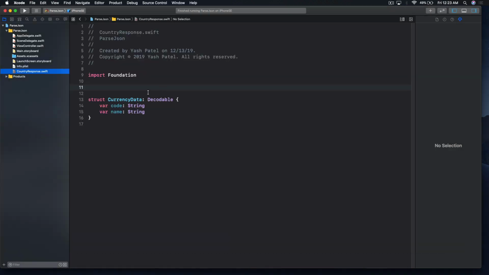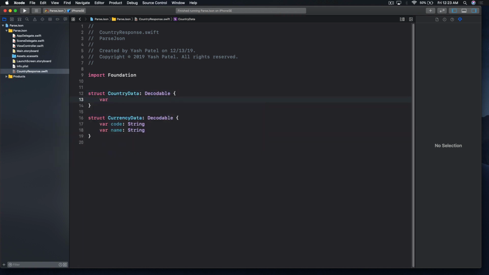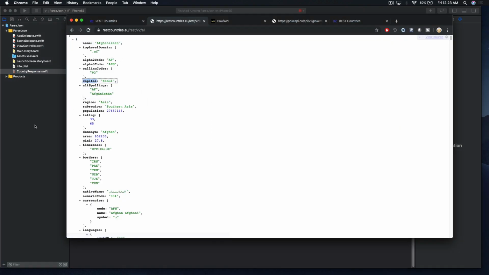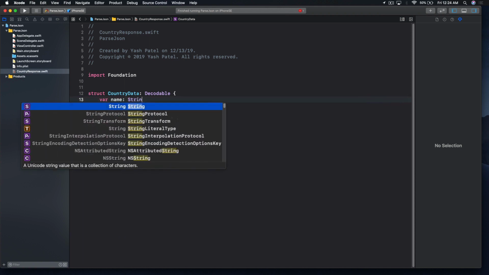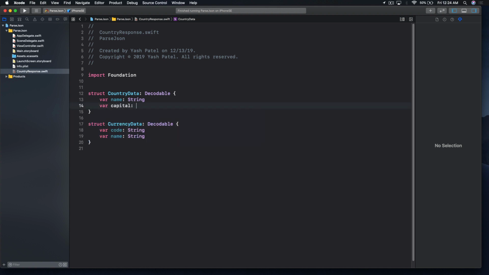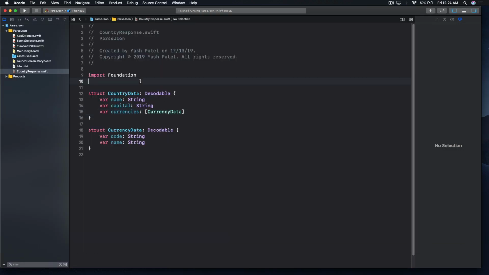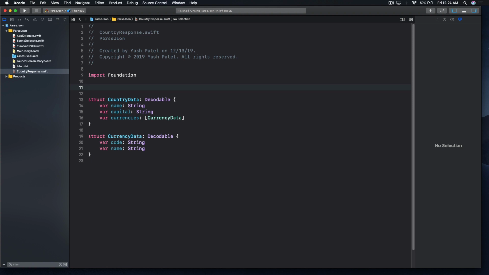Anyways, we need to create a struct CountryData, and this will be Decodable as well. For variables we will take name, capital, and currencies. Name will be name, and in a minute you will understand why I did this. Variable capital String. And now we will be using currencies, and here it will be an array of CurrencyData. As we are doing this array thing, we need to do some special stuff. I'm not sure I'll be making a video on the dictionary part of the parsing, but I may make one. It's a little different than this one.